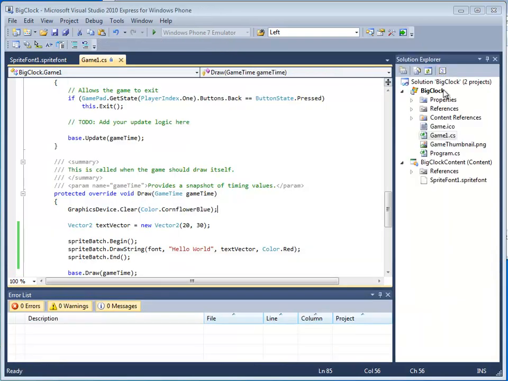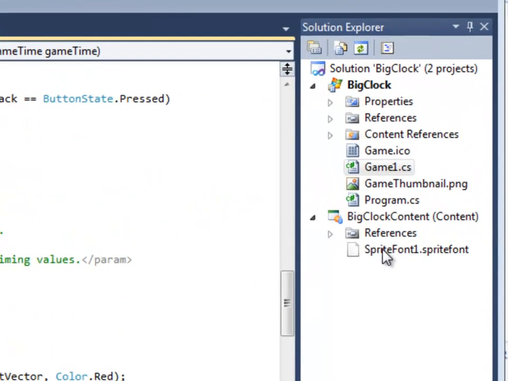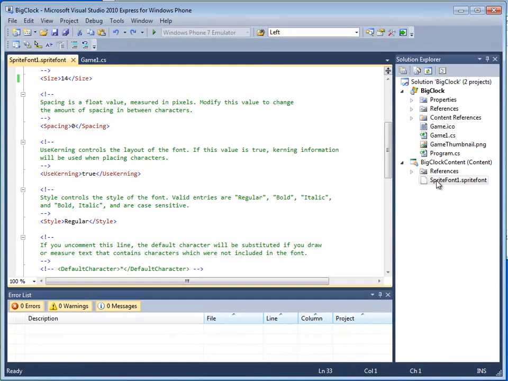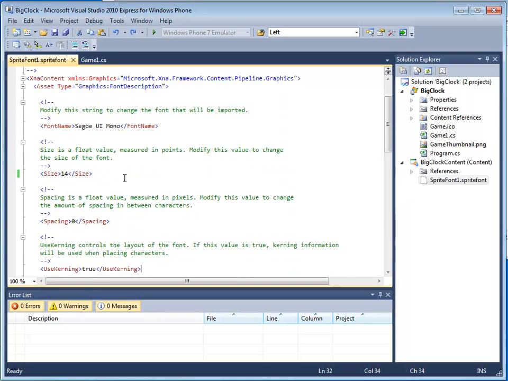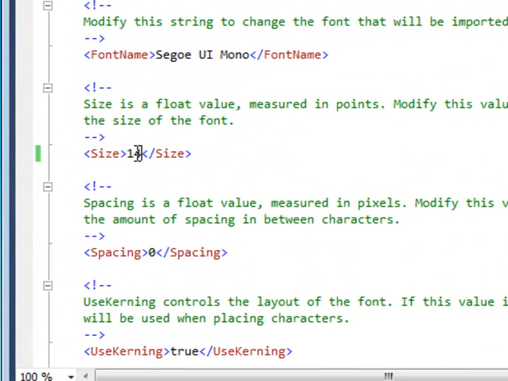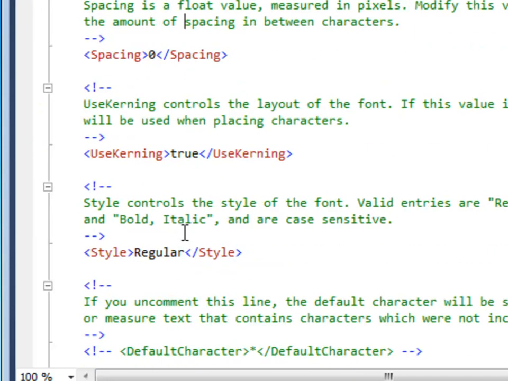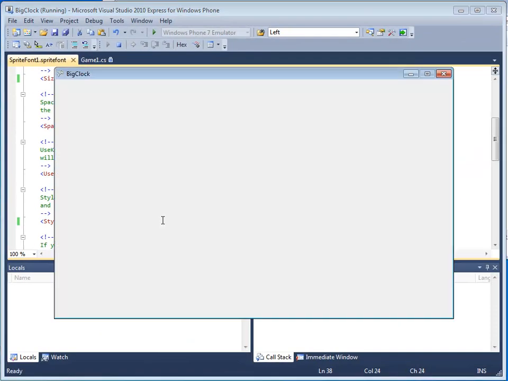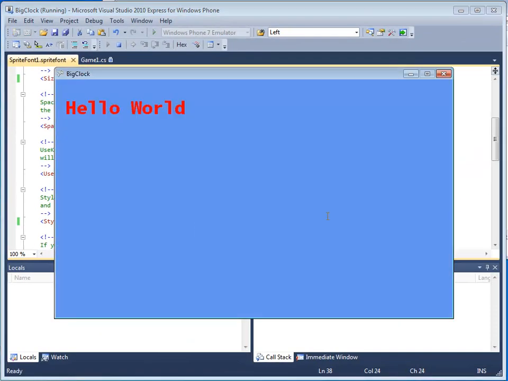Let's close this. To change the font size, we need to go into the font file. Open up the Sprite Font 1 font file. Here you see that the size is set to 14. Go ahead and change it to 28. And while we're here, let's change the style as well from regular to bold. Save your changes, press F5, and that's a proper hello world.